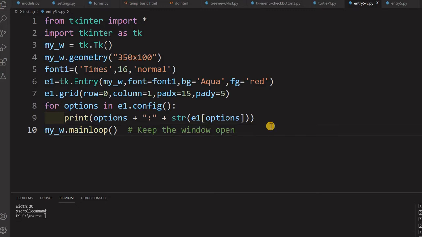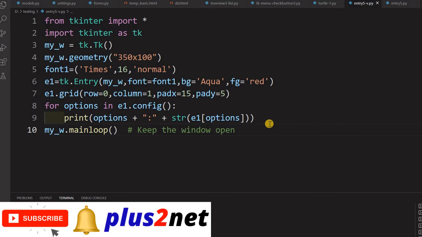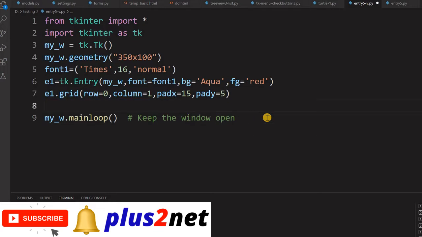With this knowledge, let's change the background and foreground color of our entry box after some time or after some event. For that purpose, okay, we have understood how to list it. Now we'll remove this.